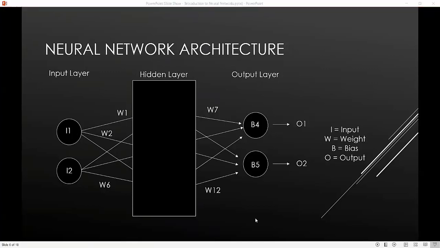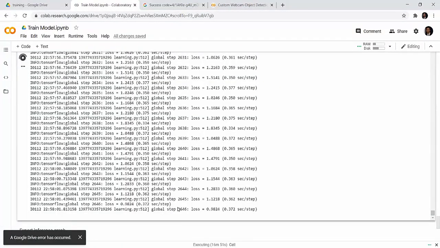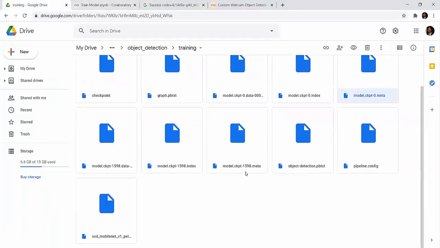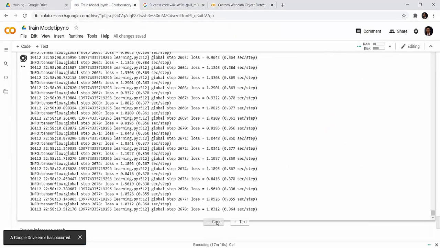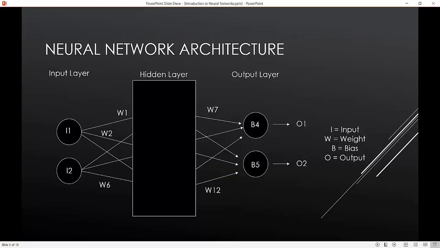So if we go back to our Colab, okay, we're on step 2650. As you can see, we've had a model checkpoint come up, 1598. I'm just going to let it run a little bit more. Actually, we're running a bit low on time, so I'm just going to stop it right now. You guys can keep running it if you want to train it a little bit more. The loss is quite low, it's at about 1. So I'm going to stop it.